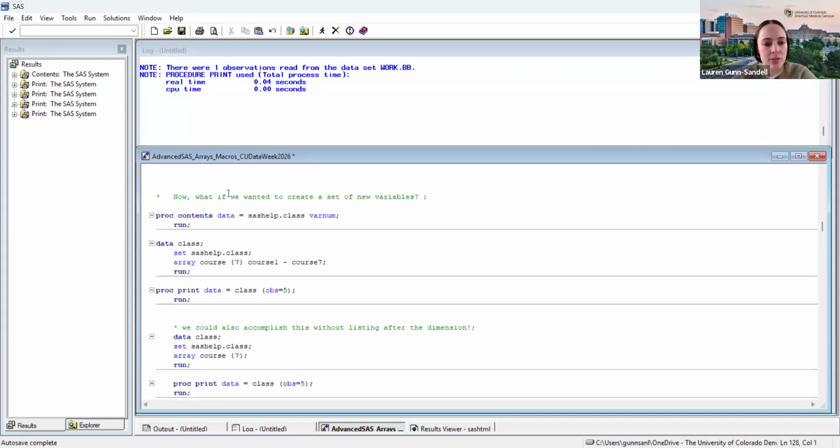So this next section is going to cover how we actually create new variables. This is where I use arrays a lot. So I'm going to switch over to a different data set here. I want to use the class data set from the help library. So I'll run that and then we can take a look at what's in there.